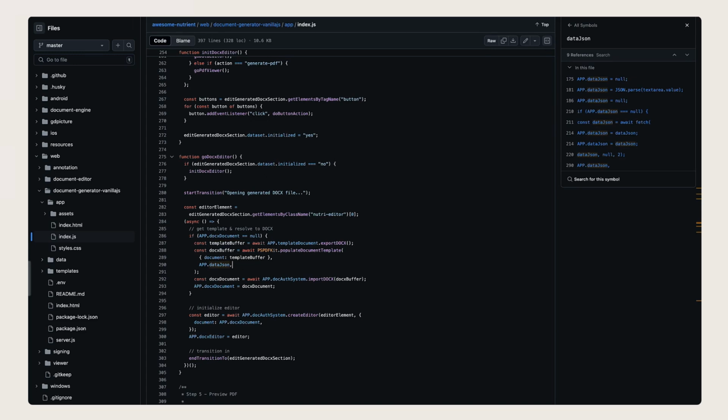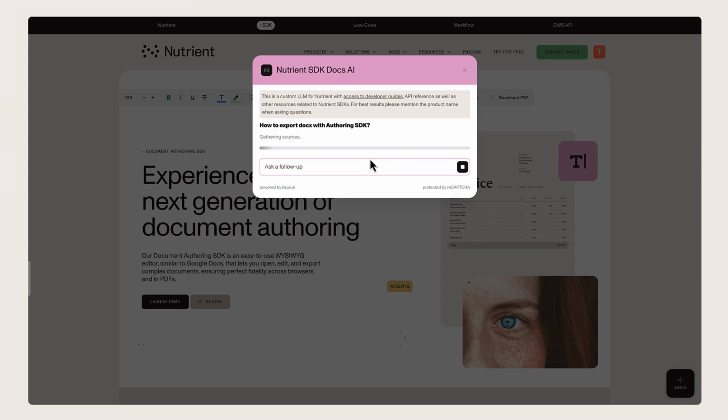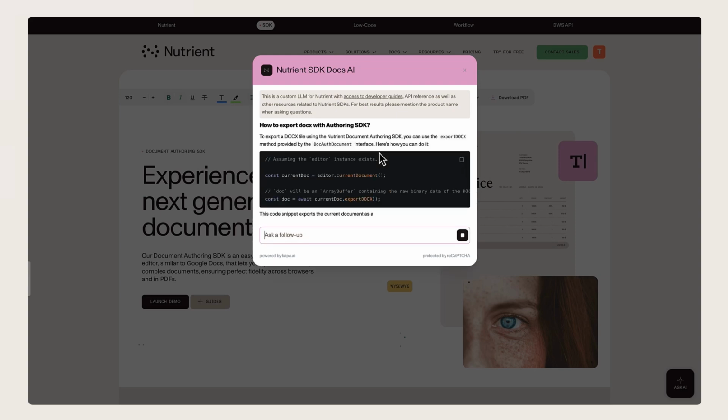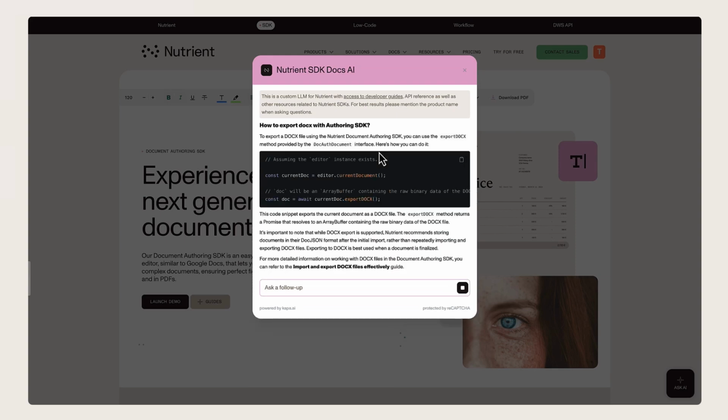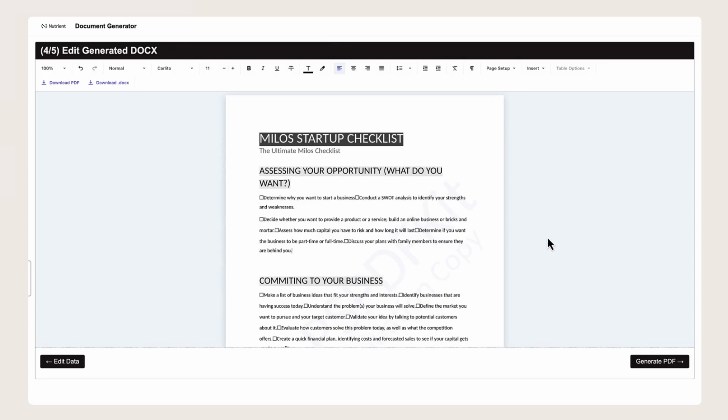By the way, when in doubt, just ask here with the AI assistant on our website how to export DOCX with Authoring SDK. It's going to give you a very, very good response, very good guide. And I think we are about to launch a GitHub Copilot extension as well, so you can literally do all of this in VS Code. But back to the topic at hand.